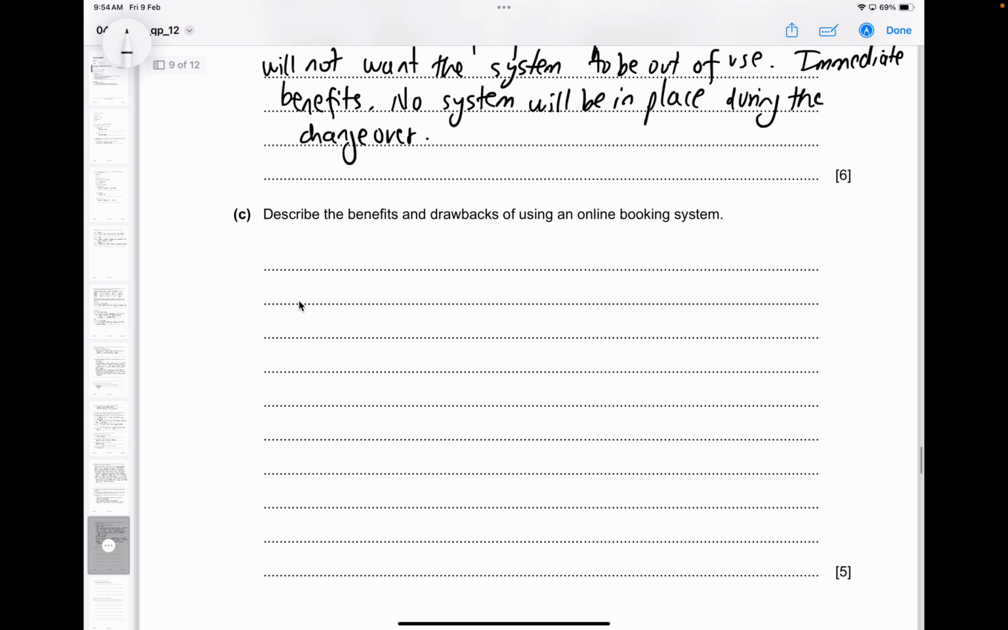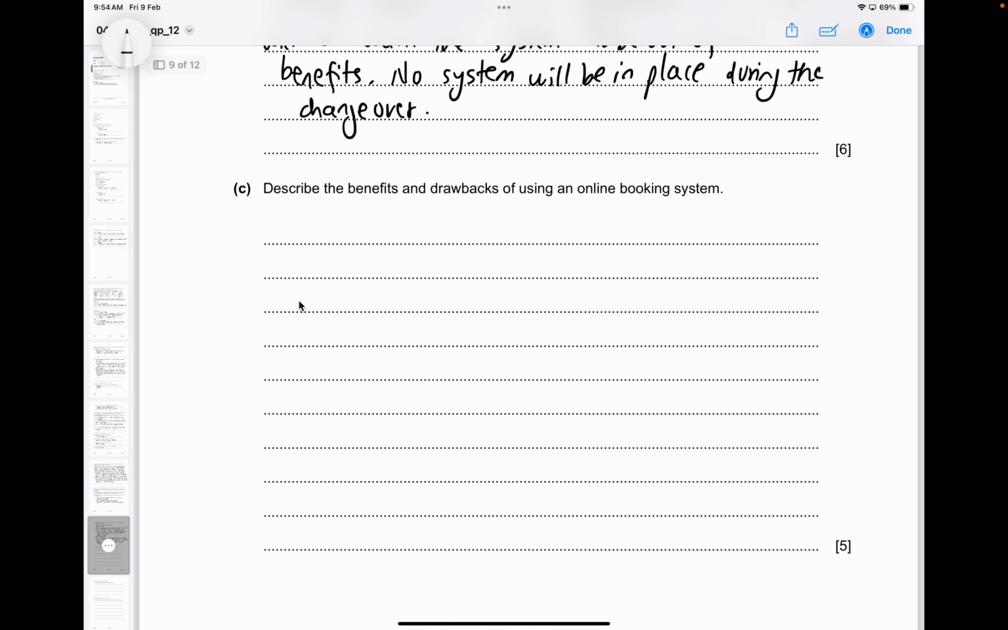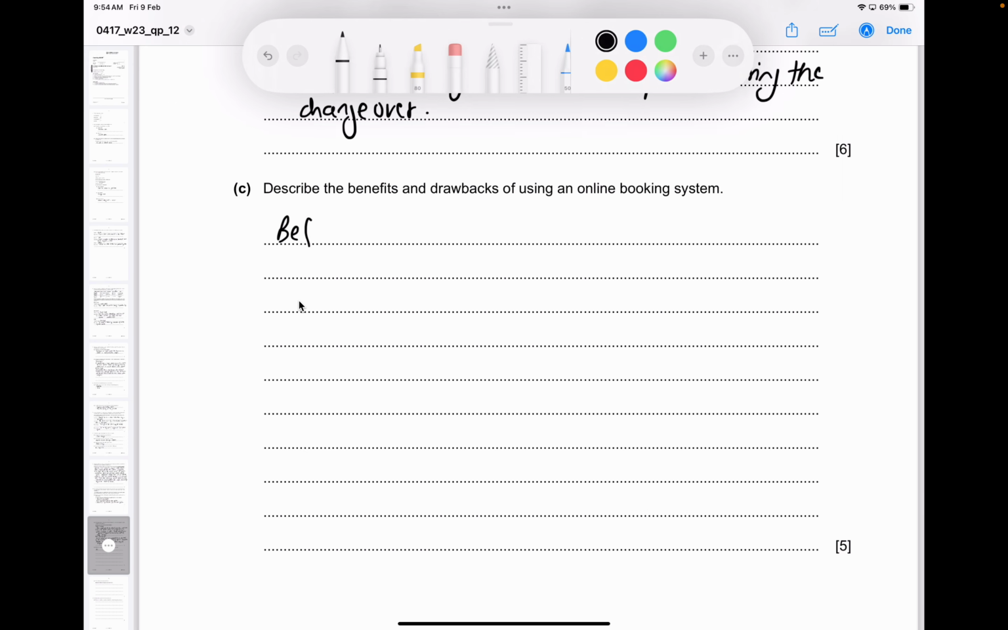Describe the benefits and drawbacks of using an online booking system. 5 marks. You can split the benefits and drawbacks. You can mention 3 benefits and 2 drawbacks, or you can do the reverse: 2 benefits and 3 drawbacks. But in this case, we have to mention both the benefits and the drawbacks of using an online booking system.